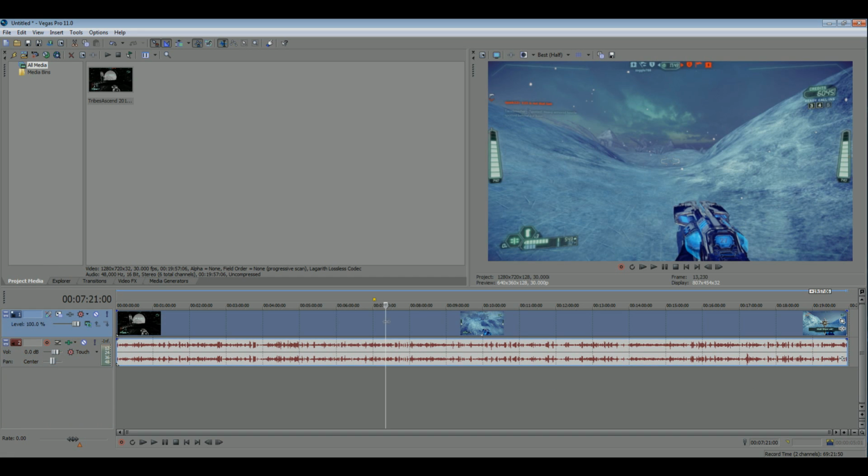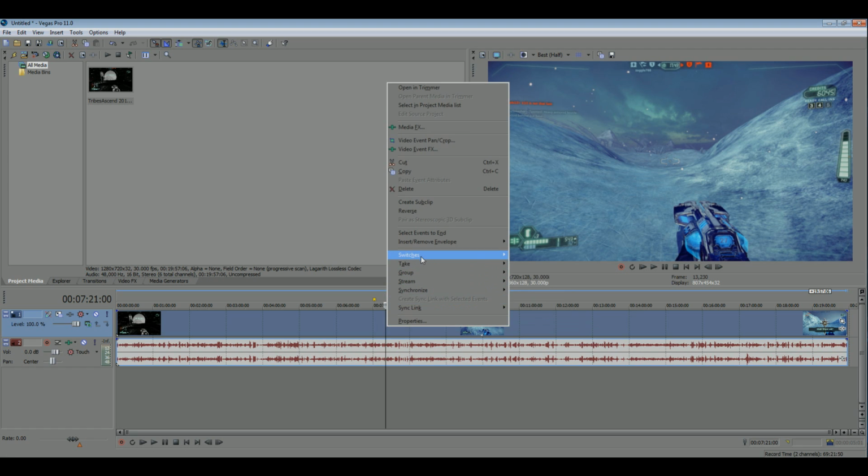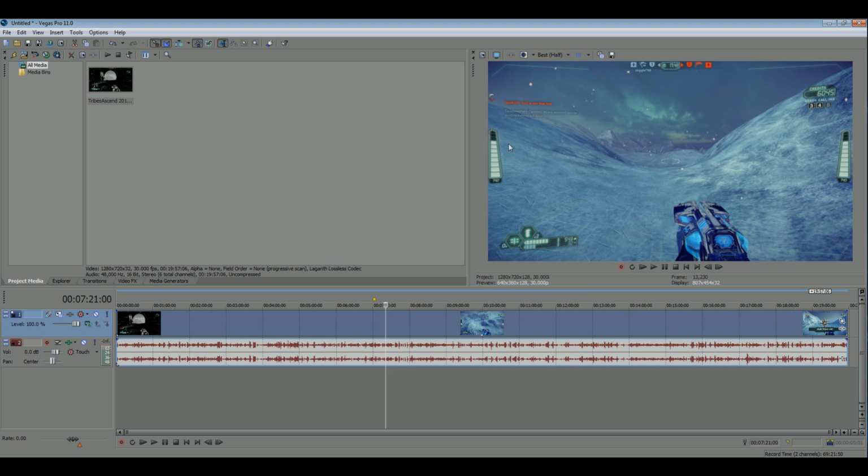Now the first thing we want to do is click on the video, right click and go to switches, and check disable resample. I'm not sure why smart resample always defaults to on, but we don't want that. And you may also want to uncheck maintain aspect ratio. This is especially important if you don't capture gameplay natively in 720p or 1080p. If you have a monitor that's something like 1680 by 1050 or 1920 by 1200, something that's not a standard video output resolution for YouTube, you'll want to uncheck this so that you can output to a resolution that looks good on YouTube.